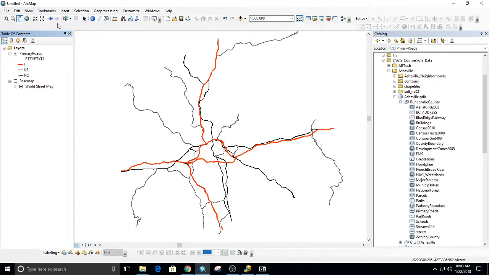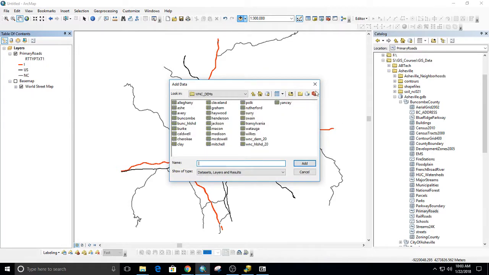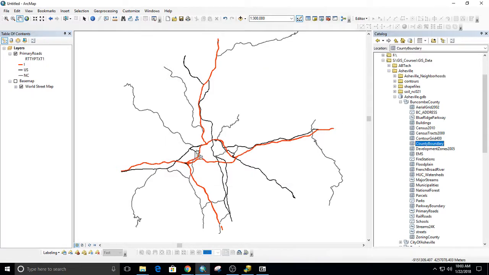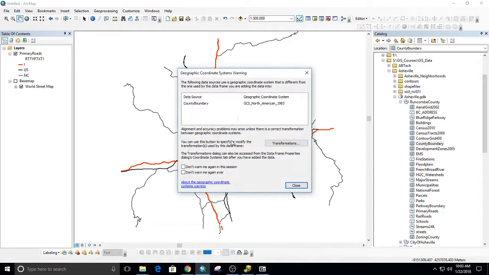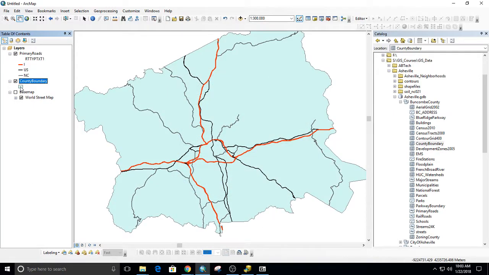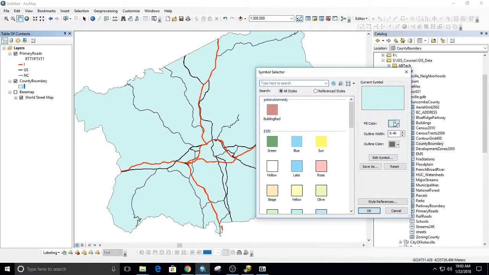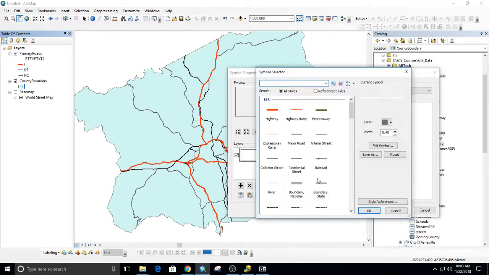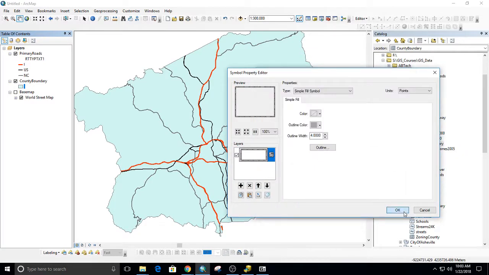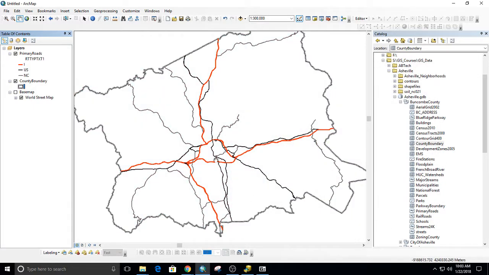How about a whole map document? Map documents just reference GIS data. Okay, so let's look at this. All right, I don't like that county boundary. I want it to be no color, and I want it to have a different kind of outline. There we go. All right, so how about this map? Okay.